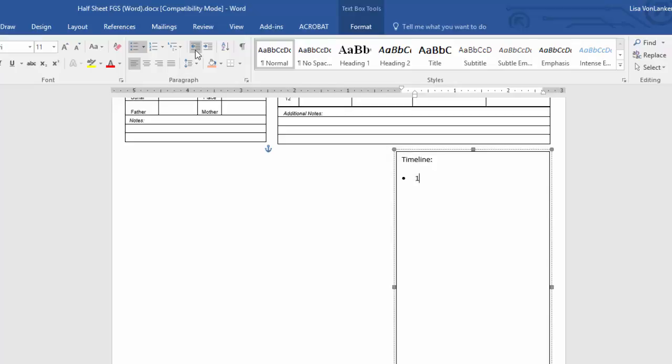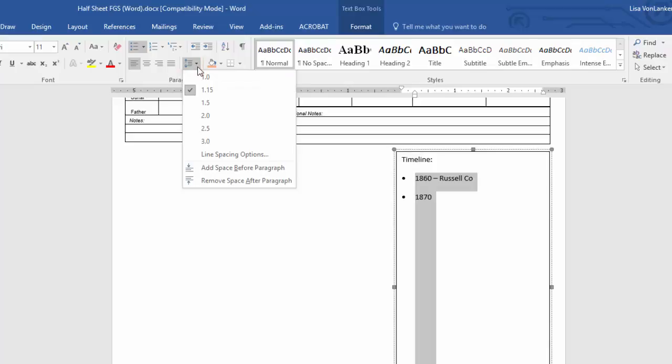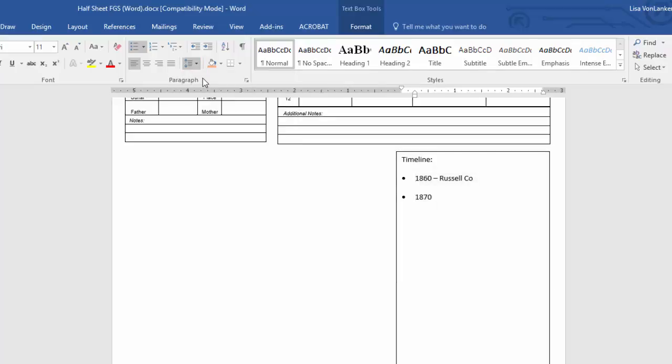So now I can start my list of the census years and where I'm finding them in the census. But I notice that when I hit the Enter button, it puts a lot of space in there, and if I'm trying to cram a lot of information into a little bit of space, I don't want quite so much space between my lines. So to change that, I'm going to highlight these areas where the bullets are, and I'm going to come up here in the paragraph section of the ribbon. I'm going to click the down arrow and tell it I want it to be single spaced.